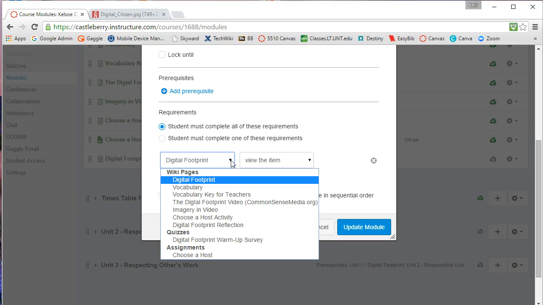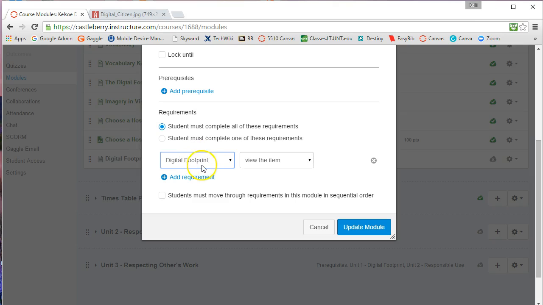Next, I'm going to select the items that I want to put requirements on. You'll notice that the components are listed by the type of component. So I've got all my pages, my quizzes, my assignments, and if I had discussions, those would be listed here as well. I'm going to start with this first page. This is a content page that has instructions for the students, and then I'm going to select the requirement.